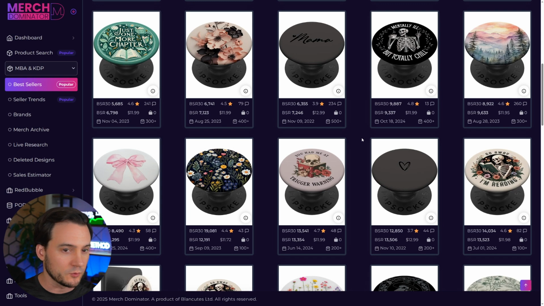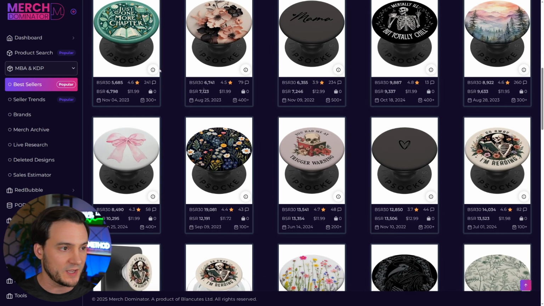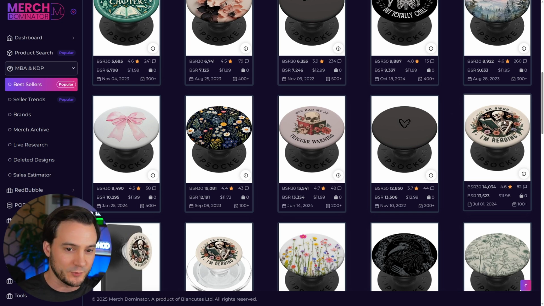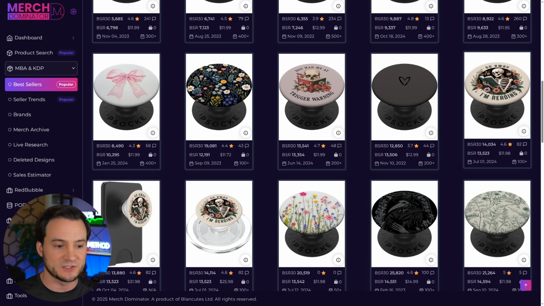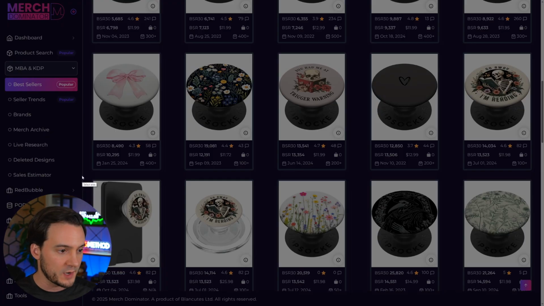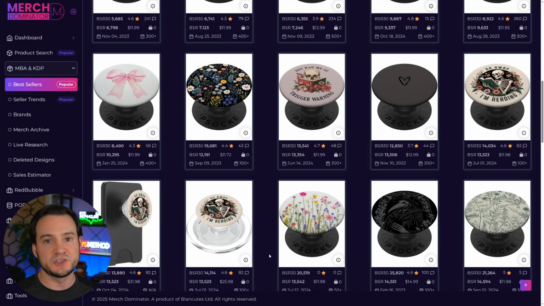Look at these, a couple reading themed pop sockets there. So we had the just one more chapter, a skeleton that says you had me at trigger warning. Another one says go away, I'm reading. Now with pop sockets, because there's the 3 variations, that's why sometimes Merch Dominator will display the same one multiple times, because each variation has its own unique ASIN on Amazon. So that's just worth noting there.